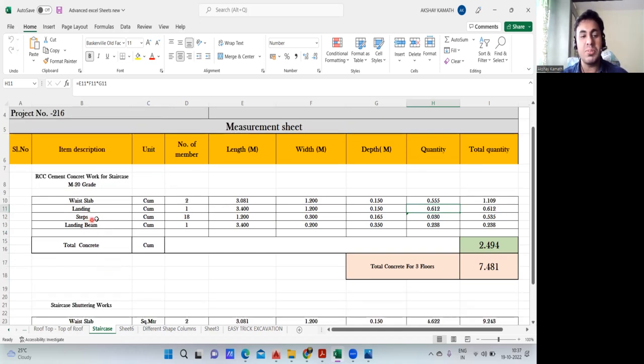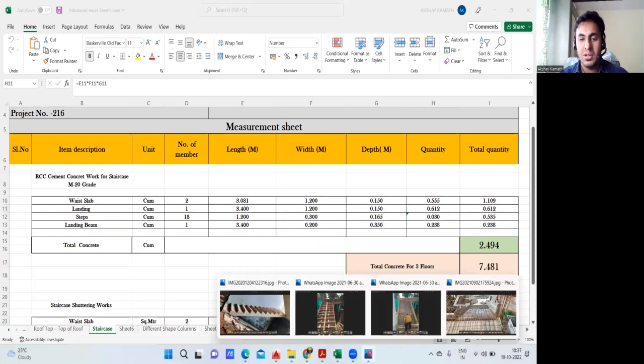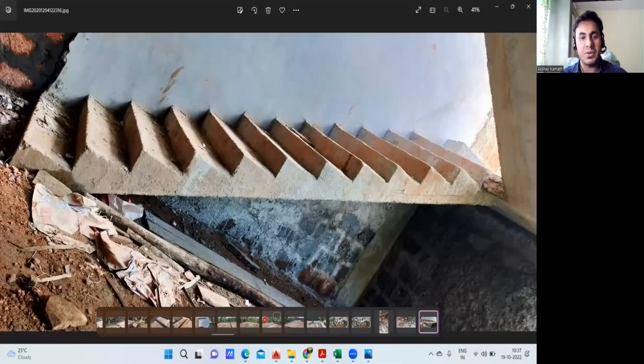Now come to the steps part. So the steps, first you want to find the steps part. So for the steps, I'll go to this. Yeah, this is my step. So for the step, how it looks, you tell me. Only for one step we'll do. This is the riser. This is the tread. And I want to find this one. It is triangular in shape. Why is it triangular in shape?